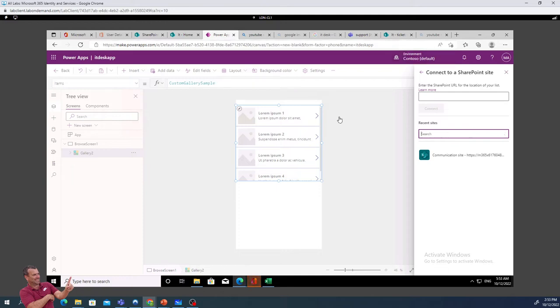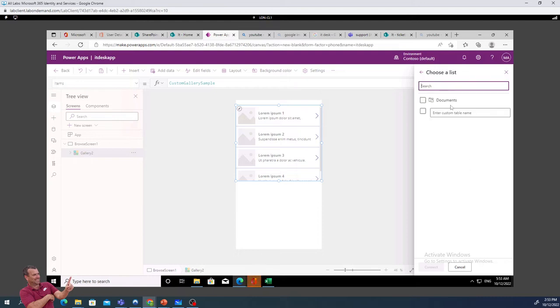So here I have, so search site. I have one communication site here. So I'm going to use this one, the communication site, and here I can select a list. You must select the SharePoint list for this site that you want to use as a data source. And I want to select my service desk.